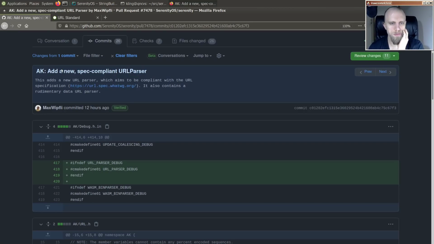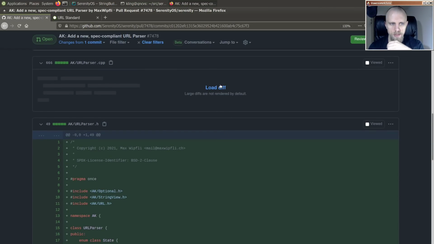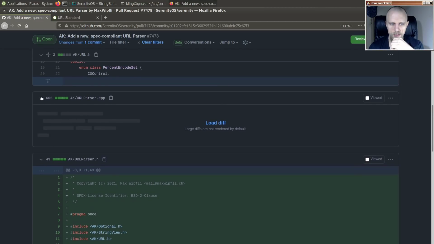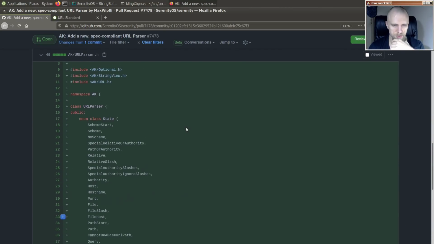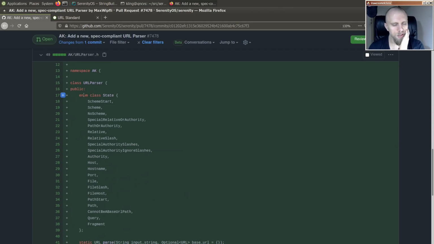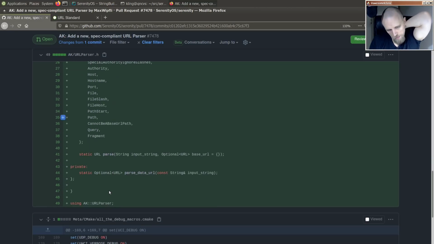So add a new spec-compliant URL parser. This adds a new URL parser, which aims to be compliant with the URL specification. It also contains a rudimentary data URL parser. Well, here we go. Friend class URL parser. So this is such a big diff that we cannot see it by default. 666 lines. Well, that's promising. So let's look at the header first, since we can do that. So it has a bunch of states, so it's going to be a state machine parser.